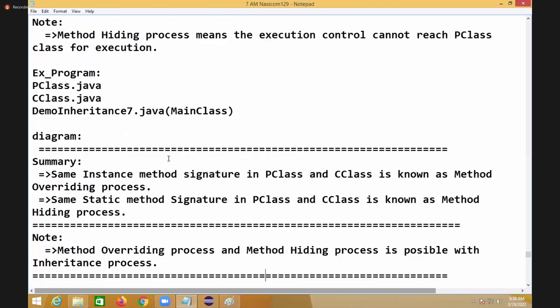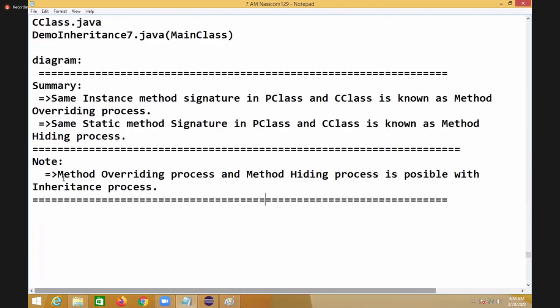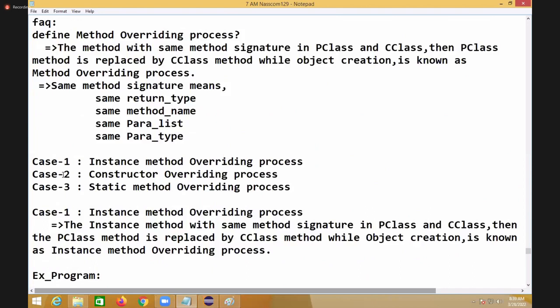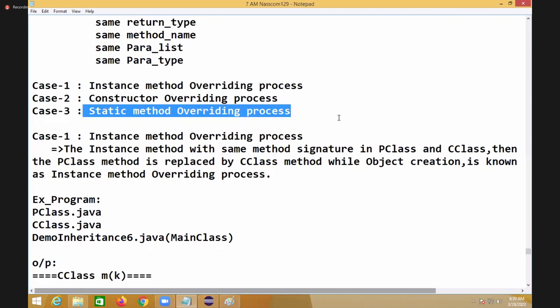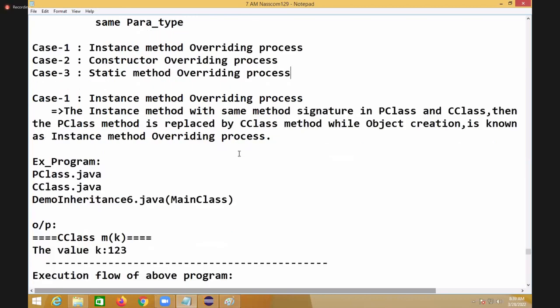After the overriding process, three pieces of information came. Instance method overriding is possible. Constructor overriding and static method overriding are not available. But whenever we have the same static method signature in parent and child, we call it method hiding. Those are the informations.